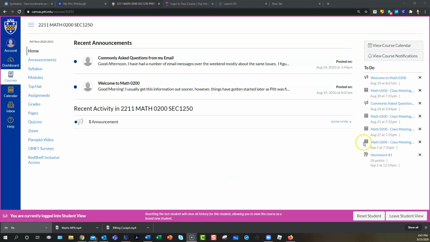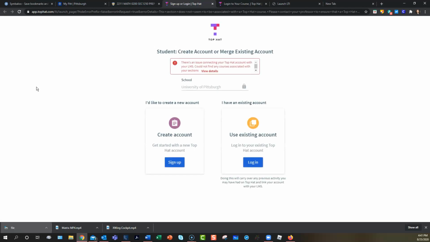I'm doing this from what's supposed to be a student view. It's supposed to take you right to the course from here. Now, what's been happening is that, for whatever reason, it's been taking you, even me, to this account area here, where it says it's not connecting your Top Hat account with your LMS. It doesn't mean that you don't have a Top Hat account if you already created one. It just means that it's not directly linking per se. The grades are linking, but I don't know why it's not going directly into the course itself.